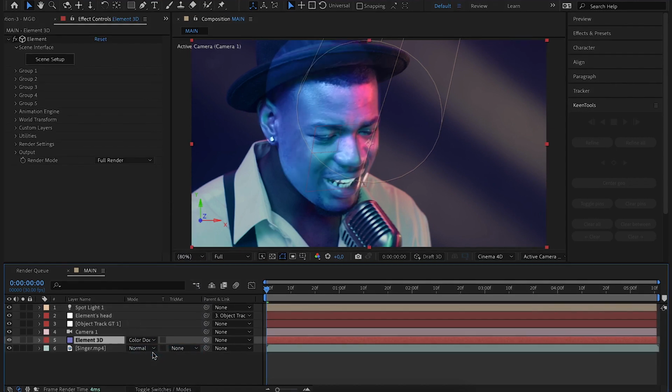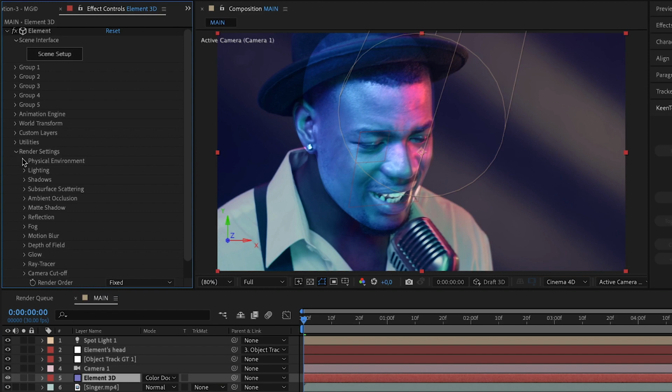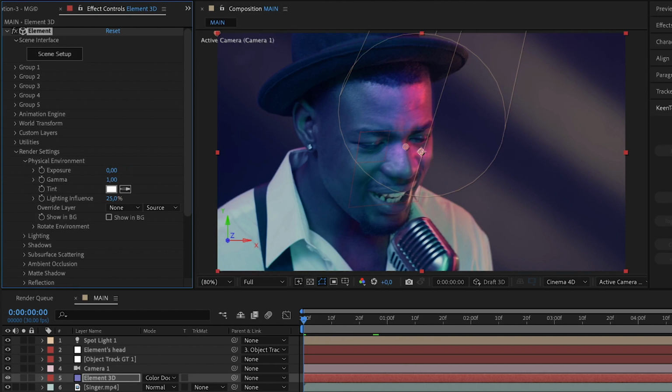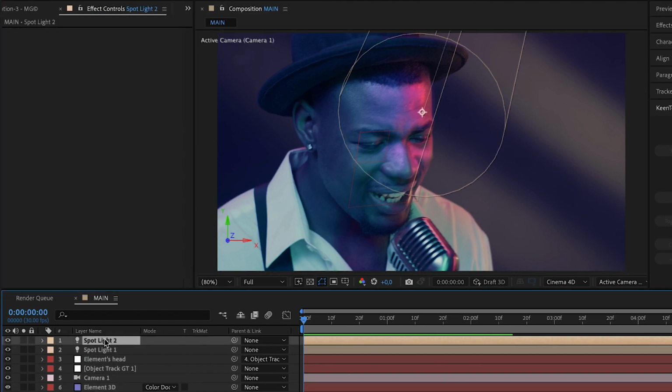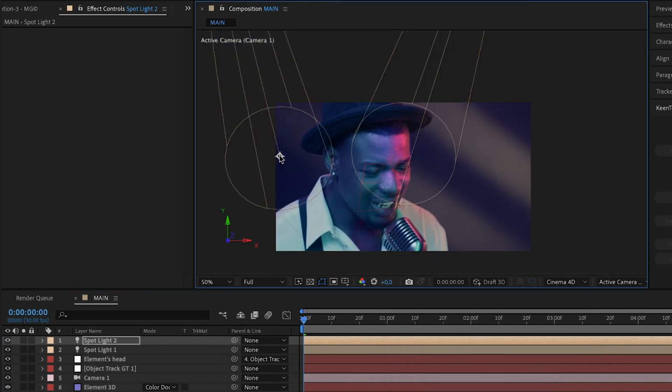Okay, it looks like the light we've just created is too bright. Here's how we fix it. Select Element 3D layer, go to Effect Controls, unfold the Physical Environment tab in the Render Settings group and set Exposure to 0. Let's now duplicate our spotlight, change its color to some cooler tone and place it on the opposite side.